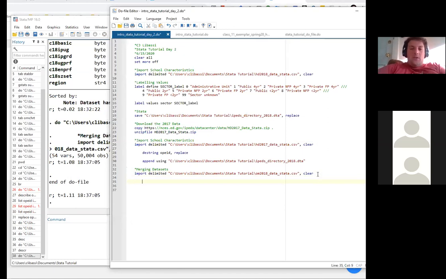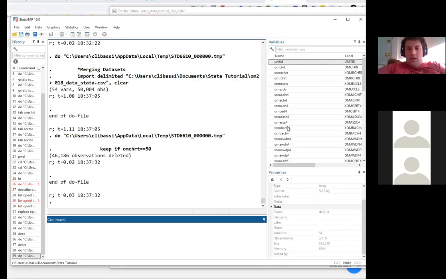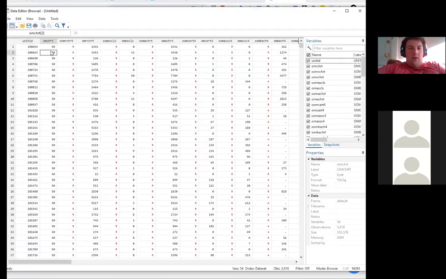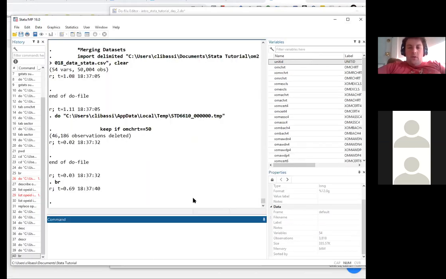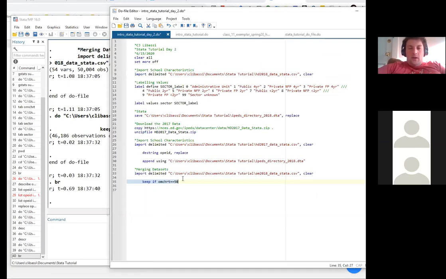So first of all, let's go back to what we had before where we were going to keep if OMCHRT equals 50. Remember 50 are the totals like I was saying before. This was the part I wanted to do it in, not the earlier part. So we're just going to keep those. And I can see now if I browse that I only have OMCHRTs of 50. That's what we learned about keep: if we want to keep observations, we have to specify the if statements that meet the criteria that allow you to stay in the data set.